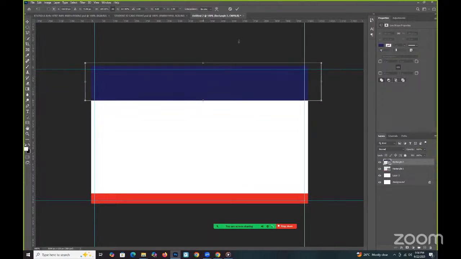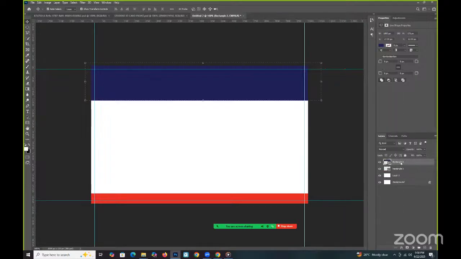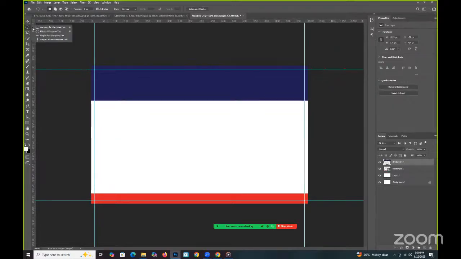All right. So what we have to do from here is divide this shape. So we need to rasterize it. You just right click and then rasterize this. Then we pick our rectangular marquee tool, and then we just drag a straight line. Make sure that we position the straight line where we want to cut the shape.